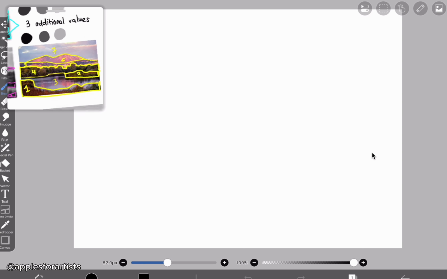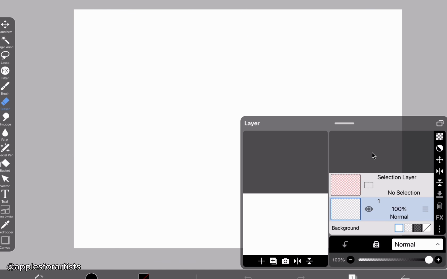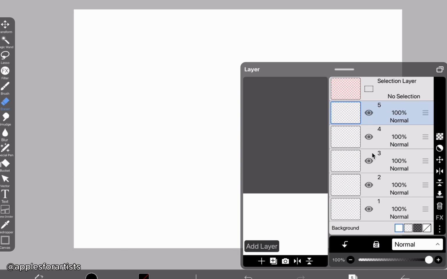First of all, right here we broke it down to 7 main components of our artwork. And so in our layers, let's create 7 different layers. 1, 2, 3, 4, 5, 6, 7.